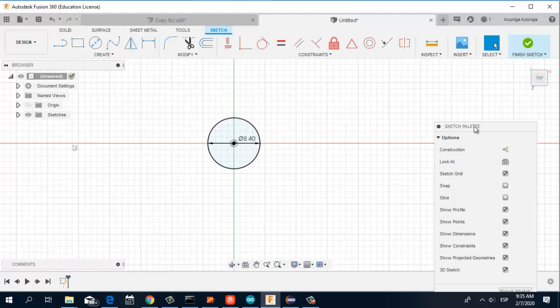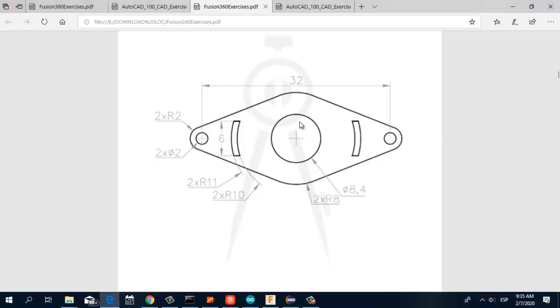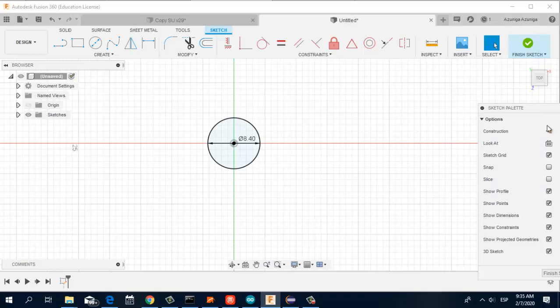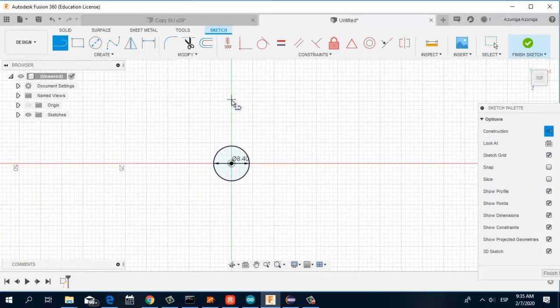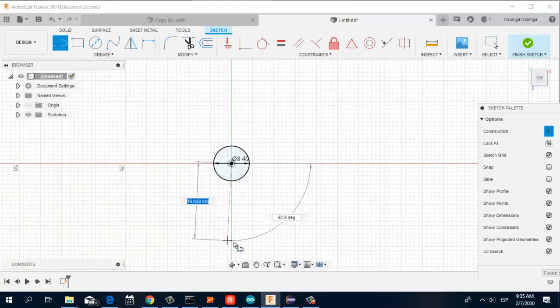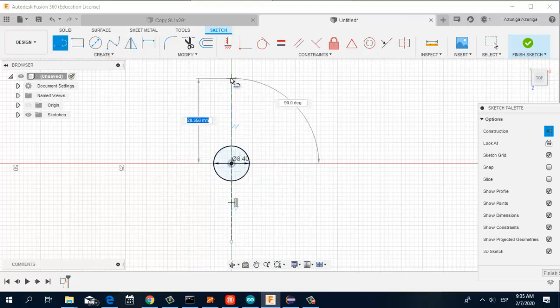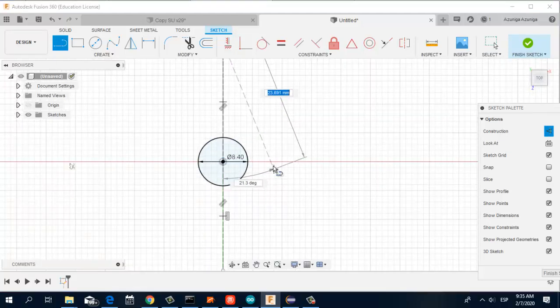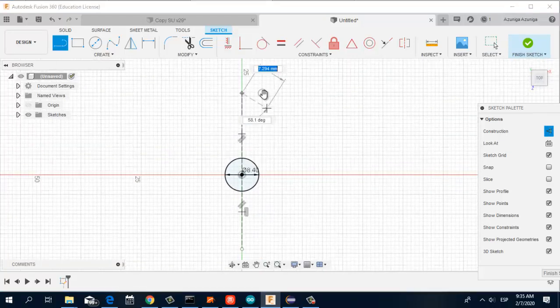So here we go. We start with a diameter of 8.4, and I'm going to start drawing the different lines that kind of look like this part. I'm going to make a construction line just so I can see which one is my vertex, my axis. Okay, so I'm going to make a construction line. It doesn't matter the size of that construction line. I just want to make sure it's ready.